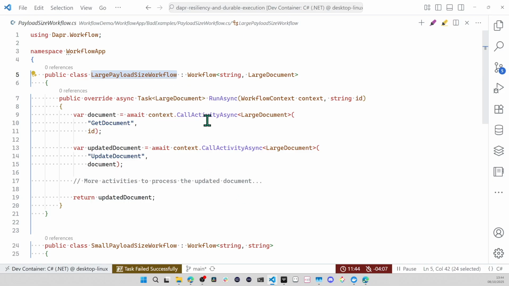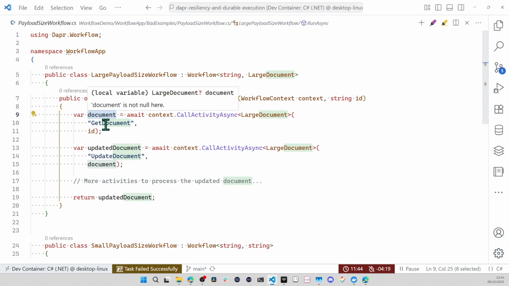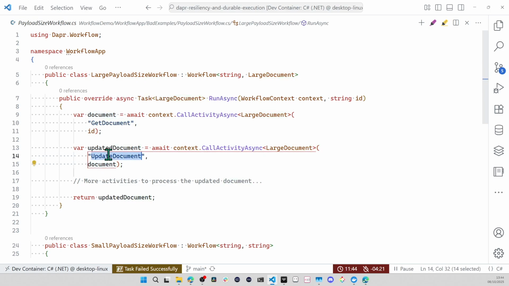Let's say we have an activity that returns a very large JSON document by calling this document. So what we have here is a very large object as an output, and we're using this document as an input for the next one, update document. But what happens behind the scenes is that this document will be stored as an output for this activity, and it will be stored as an input for this activity. So it will be stored twice. And that's really not very efficient.